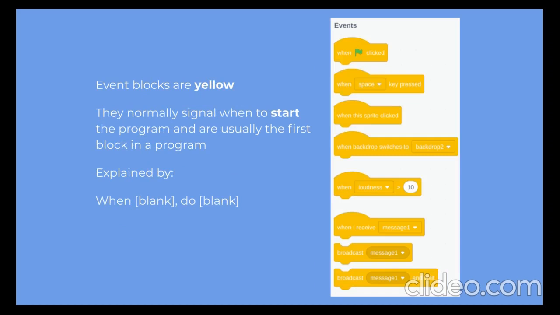The last section we're going to go over today are the yellow blocks called events. More often than not, these will start your program. The best way to explain these blocks is "when blank, then blank." This means that once something happens, whether it be a background change or a certain key is pressed, the rest of the code attached to it will play.